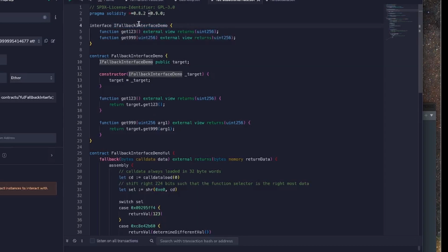So the interface is FallbackInterfaceDemo, and it has two functions: get123, which returns a uint256, and get999, which takes in a parameter of a uint256 and returns a uint256. Then I've got a contract here that takes this as a constructor, the target, which will be our Yul contract, and calls into that target through the interface.